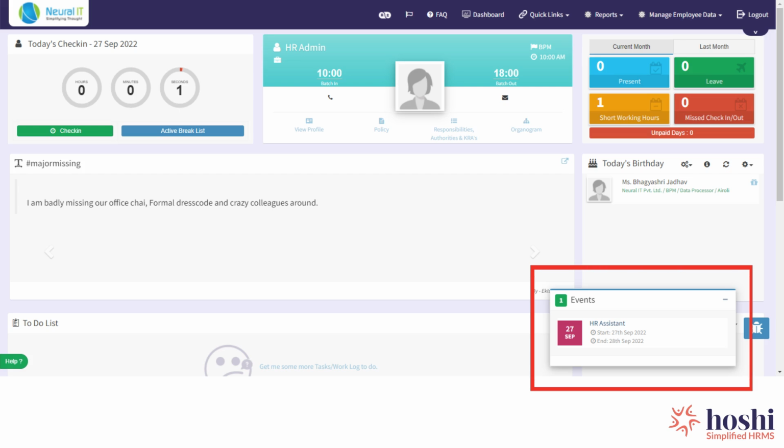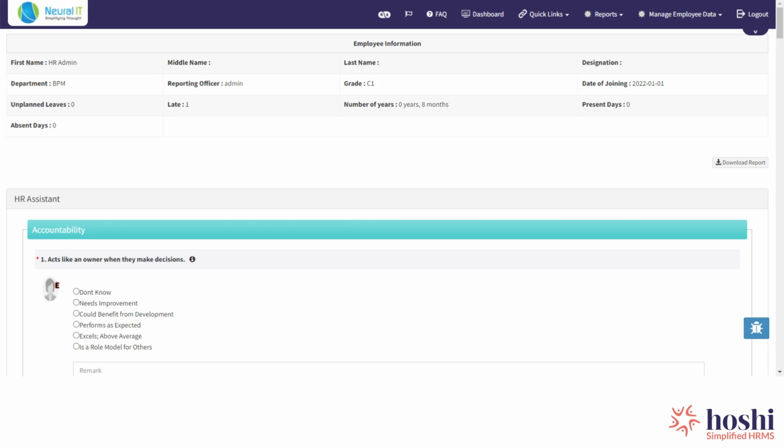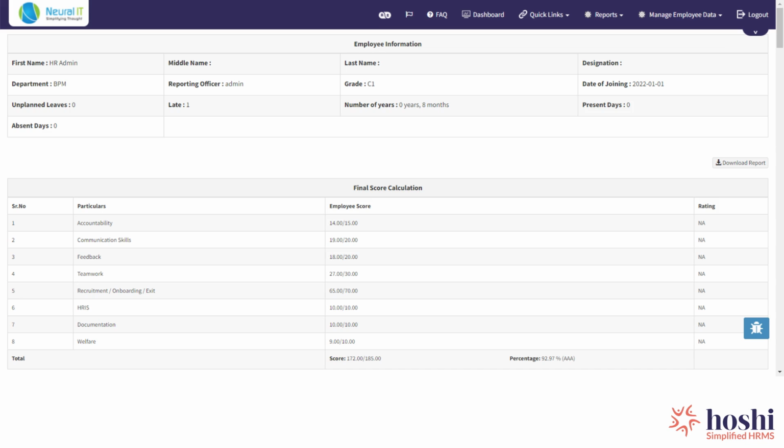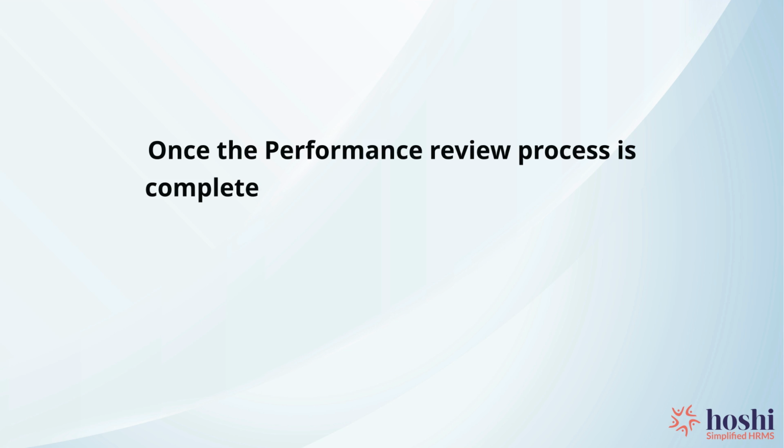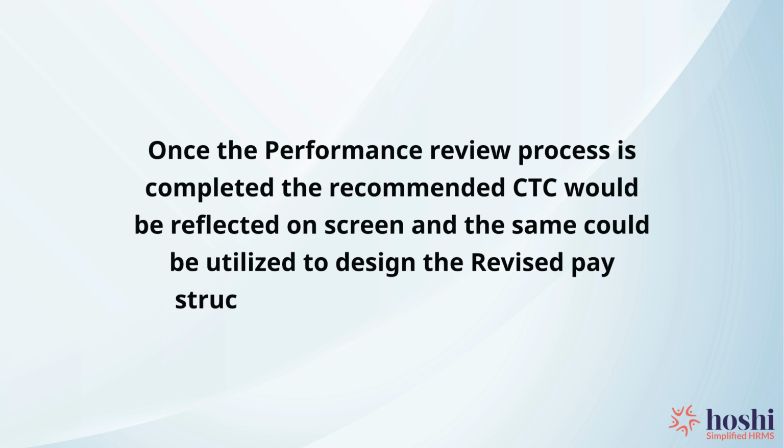Once the form gets floated in employee's dashboard, employee will fill the form by clicking on the Event button and Submit. Employer can review the form once the form is filled by the employee. You can also view the pending, cleared, and unfilled forms here. Once the performance review process is completed, the recommended CTC would be reflected on screen, and the same could be utilized to design the revised pay structure of the eligible employees.